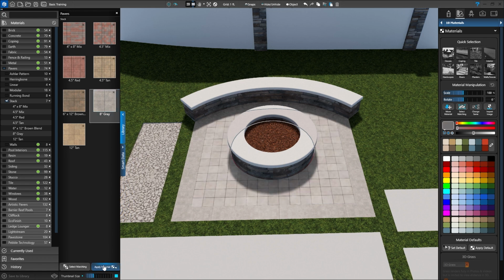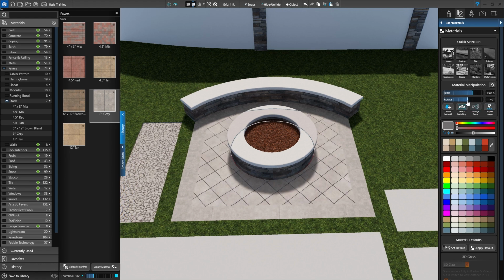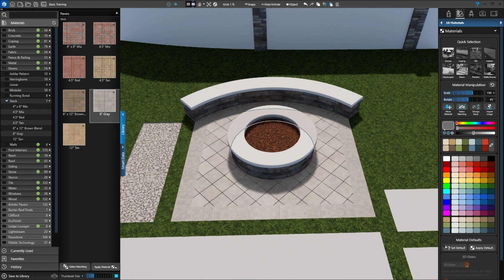With the surface selected, we'll increase the size of the pavers by adjusting the scale. We can use the slider or type in a value. To create 12-inch pavers, we'll set the scale to 150%. We can also rotate the material. Let's lay the pavers on a diagonal. Use the slider or type in 45 to set the rotation to 45 degrees.